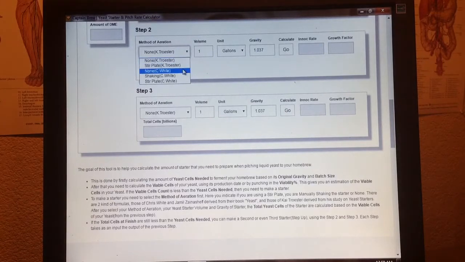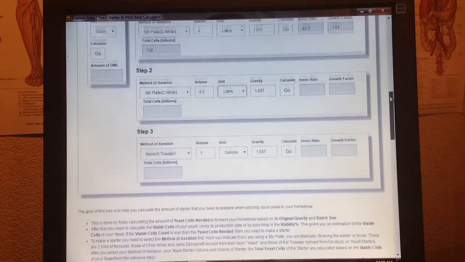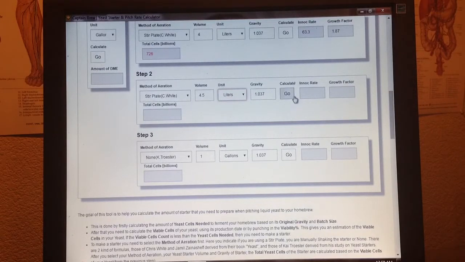We whipped up another batch of starter. And we're pouring it on that yeast that we already grew. This time I'm going to do a 4.5 liter starter and see what we got here. Okay, getting closer, at least we're in the trillions now. 1,608,000,000,000. Still got quite a ways to go.